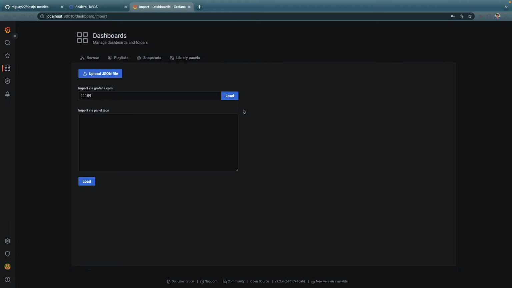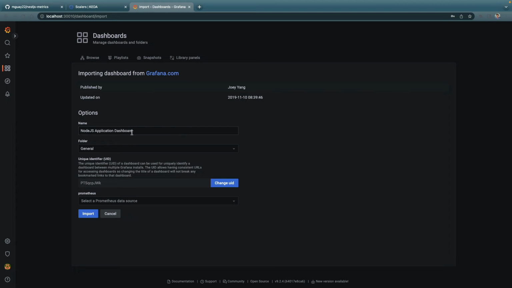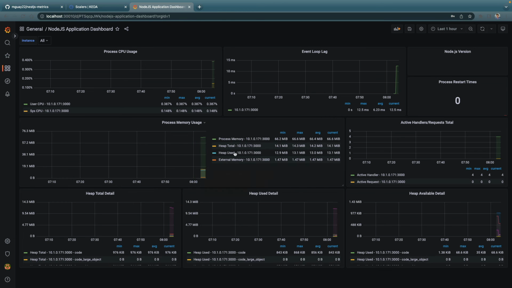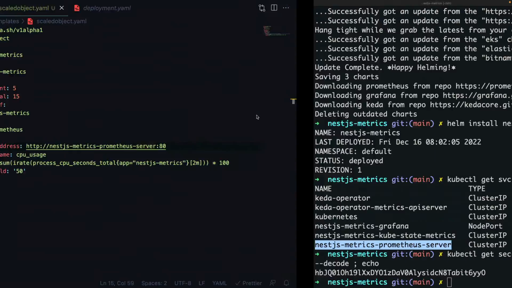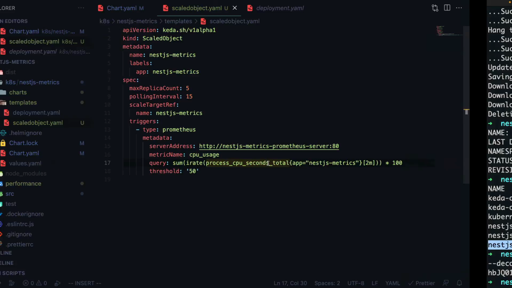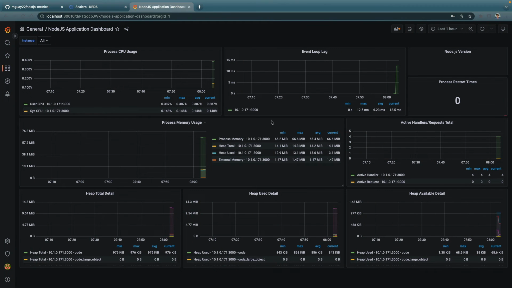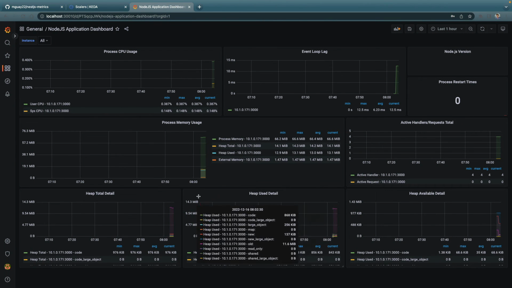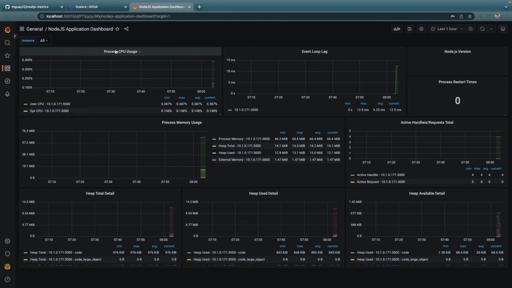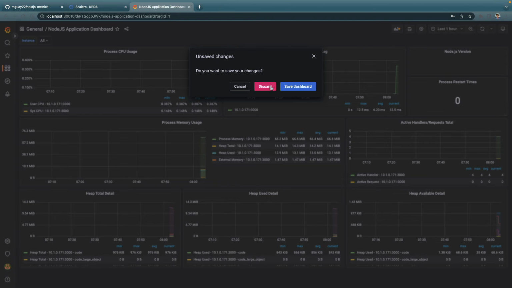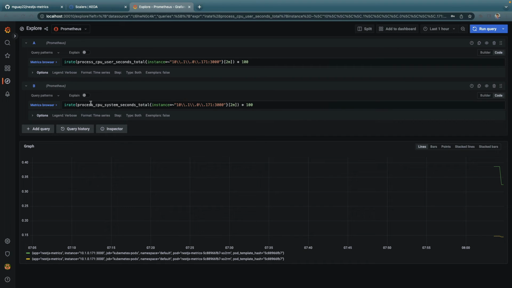So it's 11159. We'll load this Node.js app dashboard and we'll use the Prometheus data source. And I just want to show you how I actually generated this query here. So all I really did was I went to the dashboard here and I found a metric that I wanted to scale on. So in this case, process CPU usage, and I just clicked it and went to explore here. And what this does is it actually shows you the raw query that's used to generate that dashboard. So you can see here, this is the same query we're using.